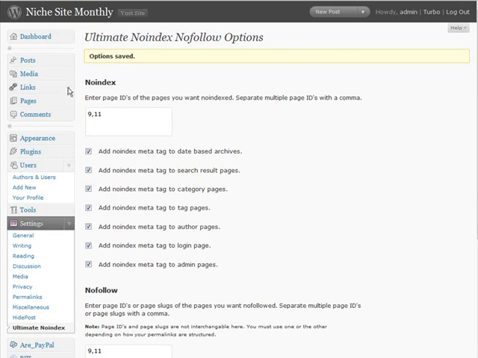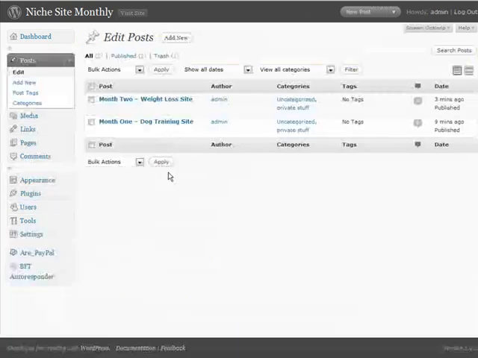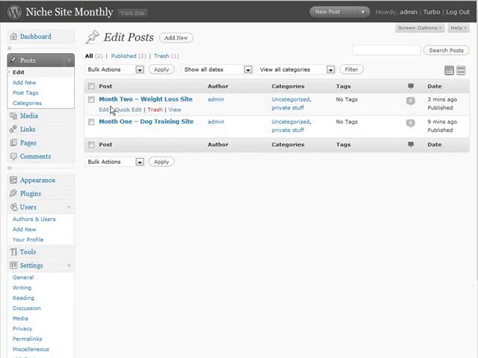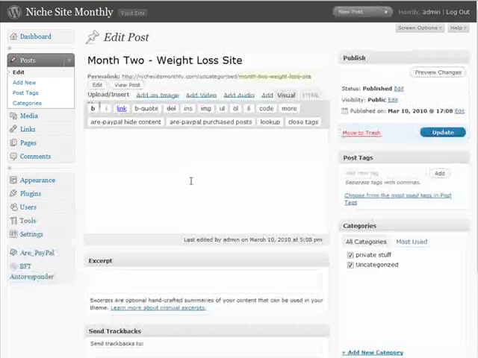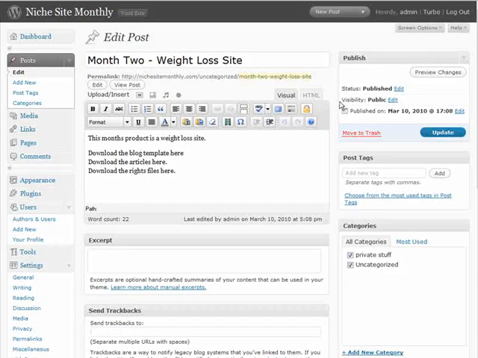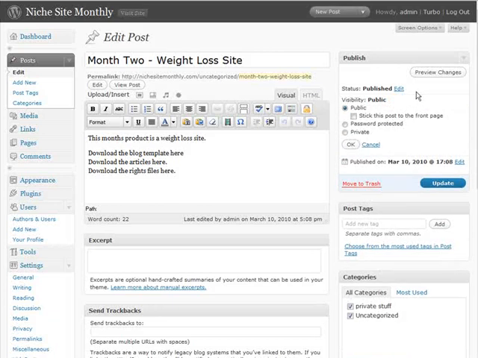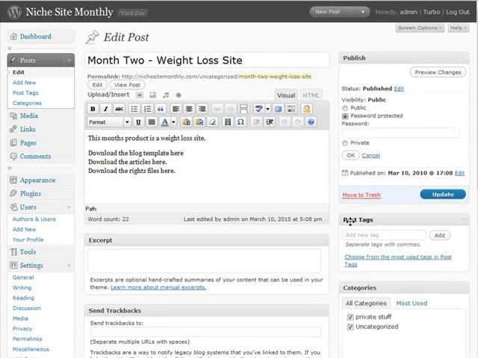Okay, now one more thing about posts. Let's go back here. Let's edit both of these. Now, where it says visibility public, edit that and click password protect. And we're going to password protect each of these posts. Now the reason we're going to do this is because if you have a member that figures out how to get to your post by page numbers, then what you can do is also password protect it.